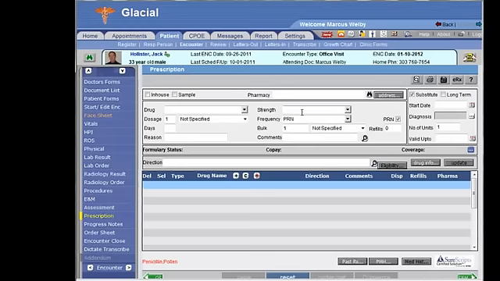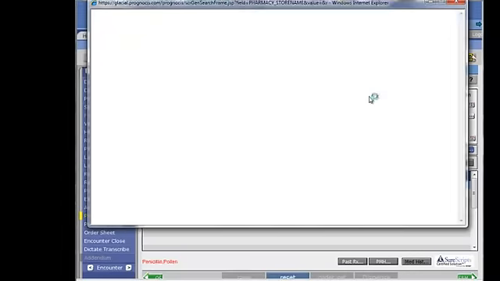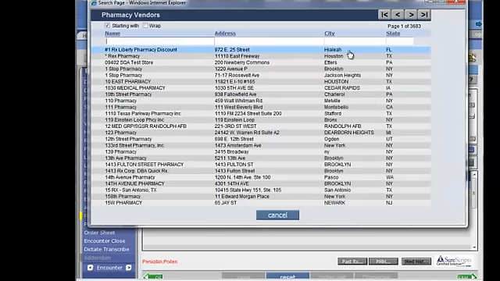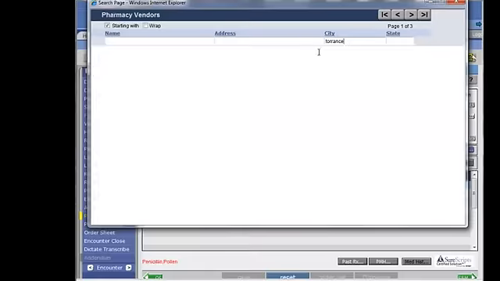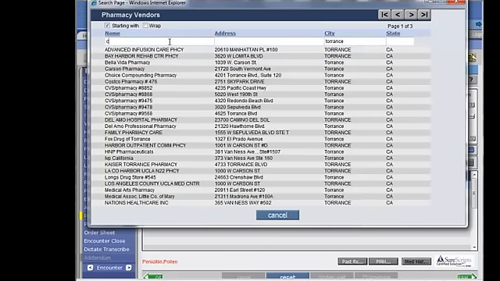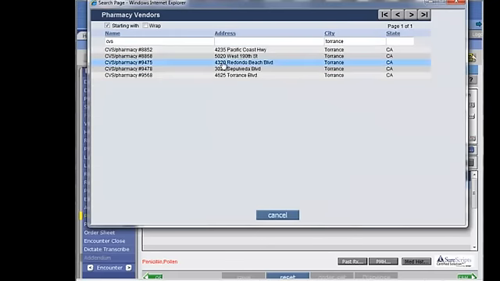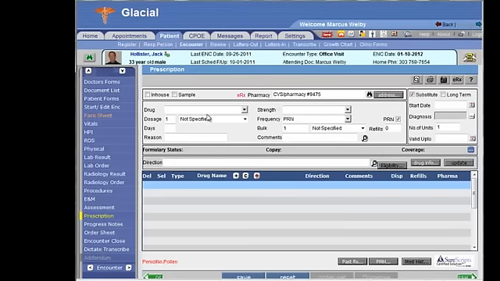E-prescribing is also built into the system. If the patient has been here before, I can send this directly to their pharmacy. Of course, if we've never seen them before, we can tag them with their preferred pharmacy. Instantly jumping into a database of all the pharmacies across the country, we can choose their specific preferred pharmacy. And we can indicate what medication we would like to give that patient.